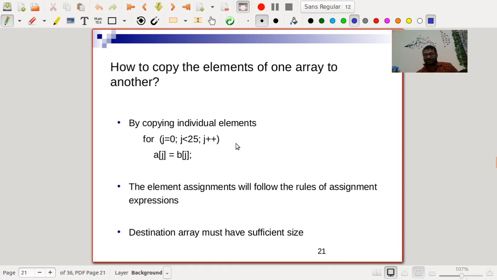So note that you cannot assign one array to another directly by an equality statement. This is not allowed. We'll warn you again of this in a later slide. The element assignments will follow the rules of assignment expressions. We said before that these array elements are treated as usual variables and can be used in expressions the way ordinary variables can be used.